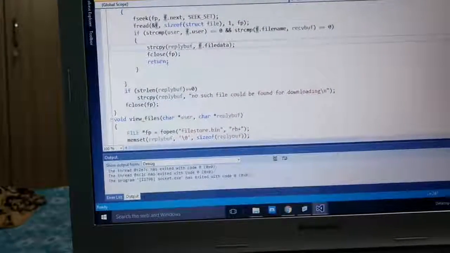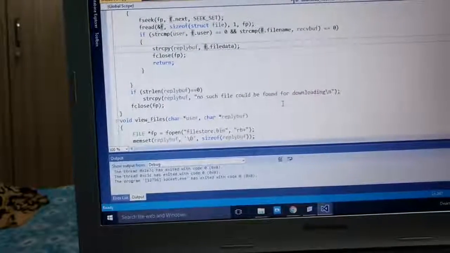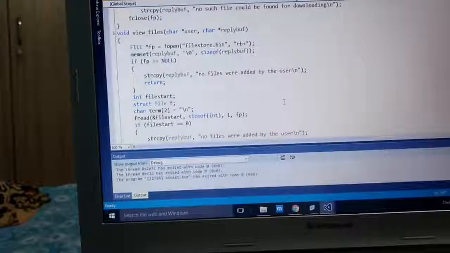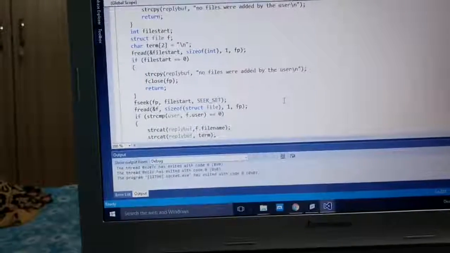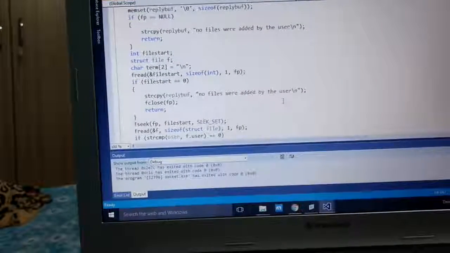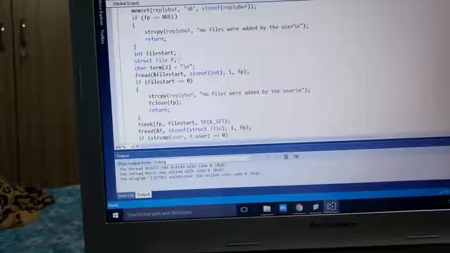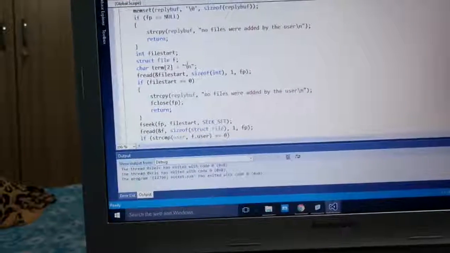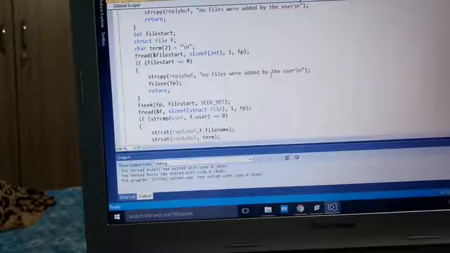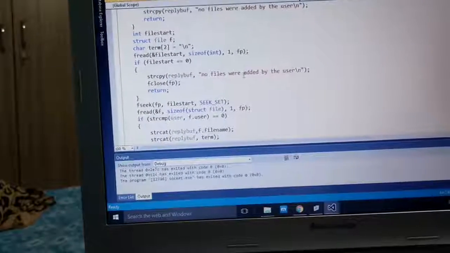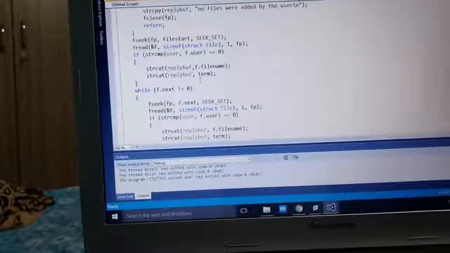So if there is no such file with that name and that user, I will return "no such file could be found for downloading." View files will display all the files of that particular user. If it is null, again I'll say no files were added. Then I'm taking a terminator, which will terminate with a new line character after every file I'm adding. So if file start is 0, then again there are no files, so I'm returning.